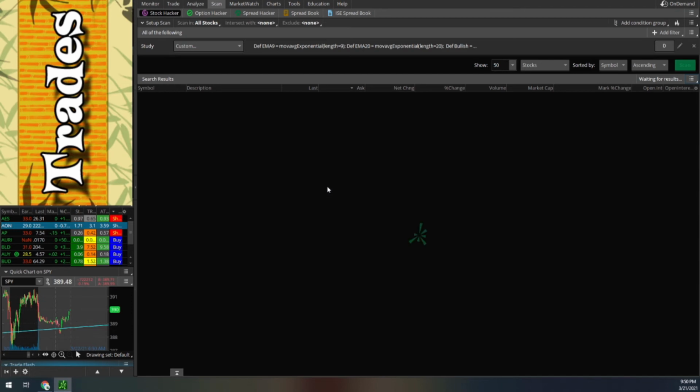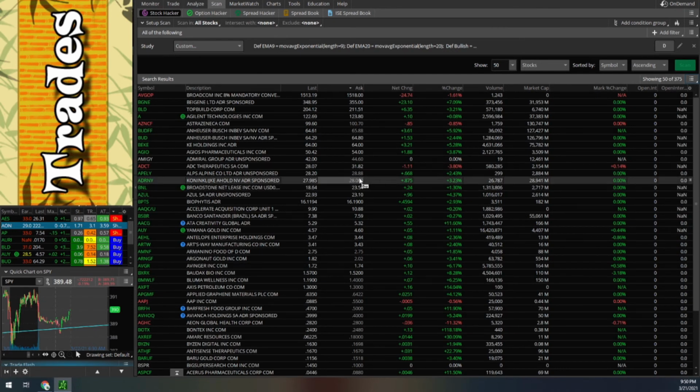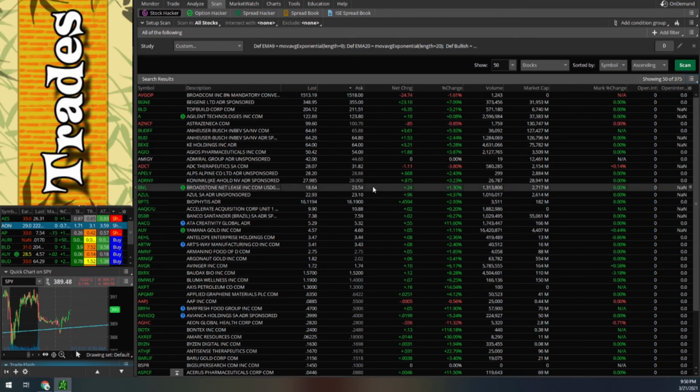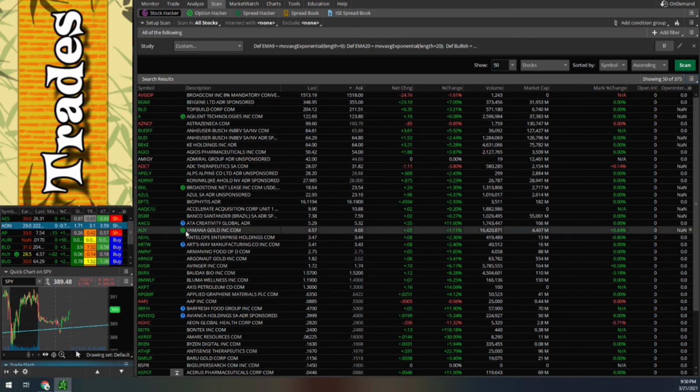Obviously, nobody's going to be watching this at the exact same time that I'm creating it. This is after hours. This is on a Sunday. So this is just the last known configuration. And you're going to get all of these things. You're going to get all of the stocks that pop up. If you want to add any other conditions to your scan, this is where you want to do it. Maybe the price, maybe the volume, so on and so forth.